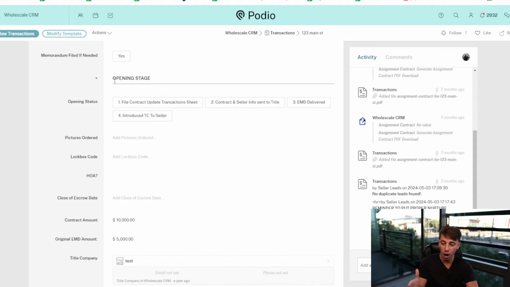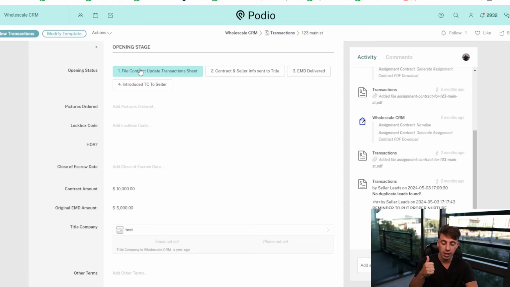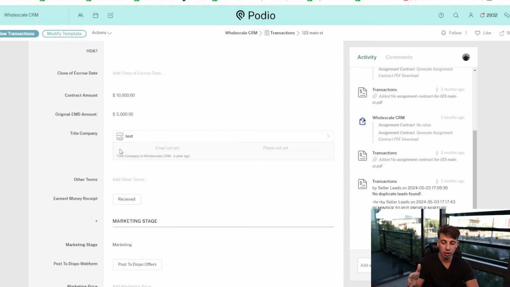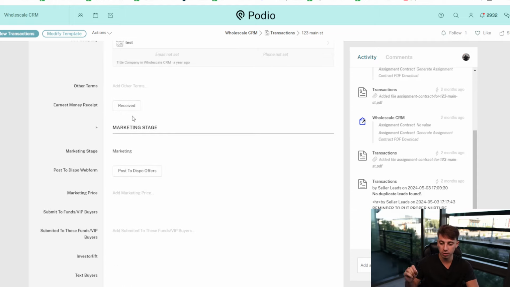Now we get to that process, right? Opening stage. It's going to tell your team exactly what to do, right? We want to keep it very simple so that way our team can follow our instructions and not make any mistakes. And this system helps you do that. So opening stage. First, file the contract and update your transaction sheet. Next, send the info to title. Next, get earnest money. Next, introduce yourself to the seller. Then order pictures, right? All the contract information is going to flow over from the seller lead.